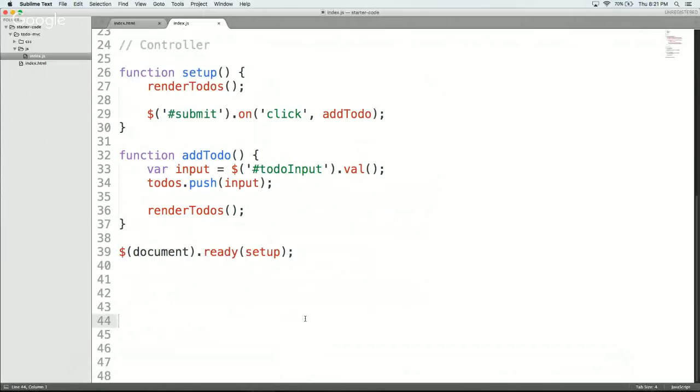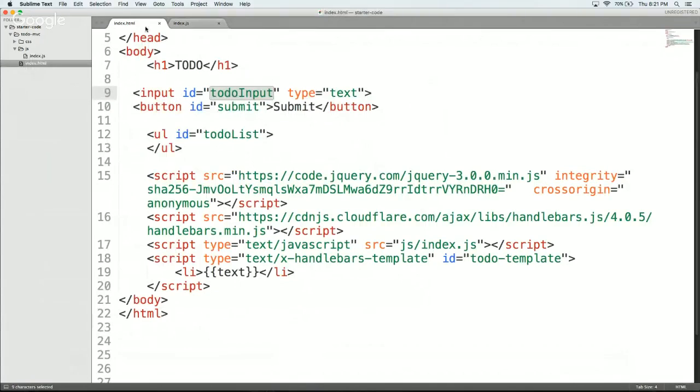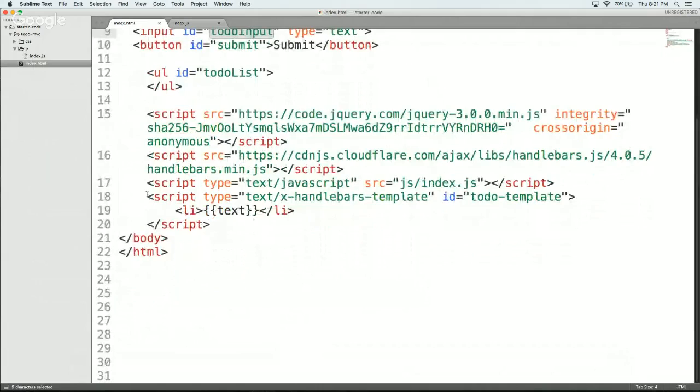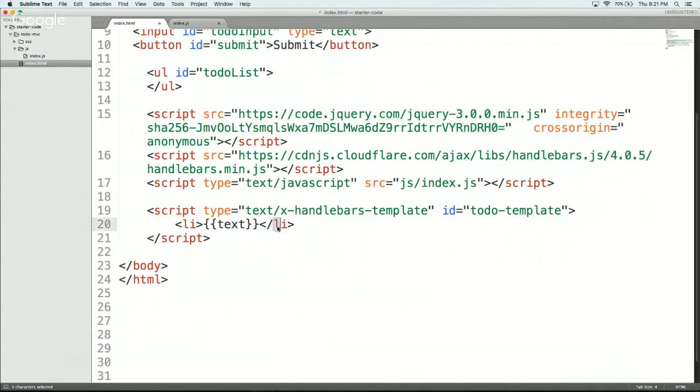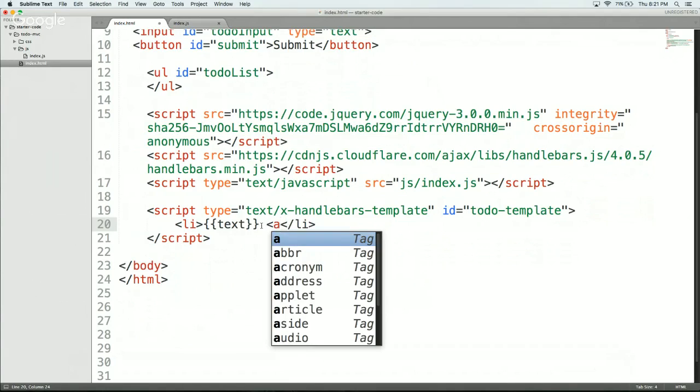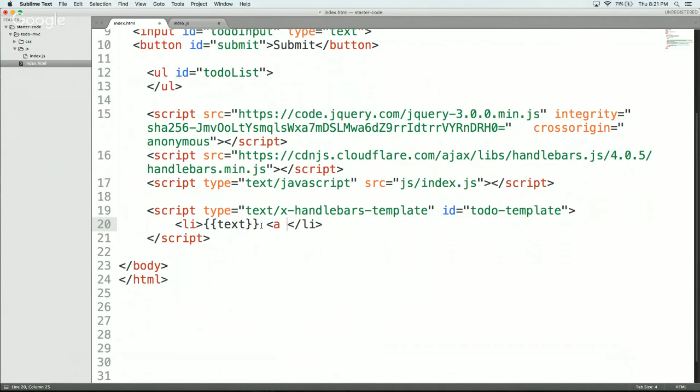So I'm going to go into Sublime. We'll go into the index.html. And we're going to focus down here. I'll just put an empty line here so we can see it easier. So here's our template, right? So far it's very simple. Just this li with the text in there. Okay? So in order to add a link, we're just going to add some HTML here. I'm going to add an anchor tag. I'm going to give it a class, we'll just call the class complete. And it's going to say complete.